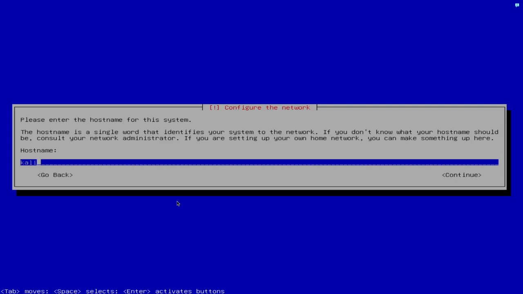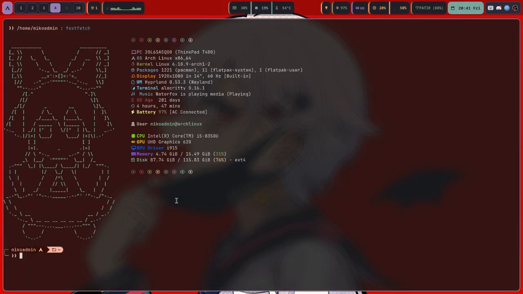Yeah, just wait for it. There we go. And it's asking us to configure a hostname. What's a hostname, I hear you ask. A hostname is basically the name of your machine. This is my hostname, which is the name of my machine, and this is the user that I'm logged in as. So remember, user, hostname.